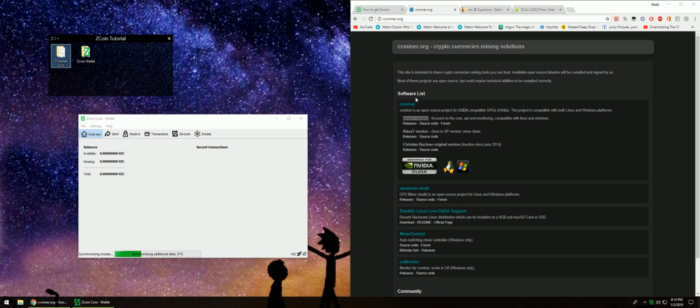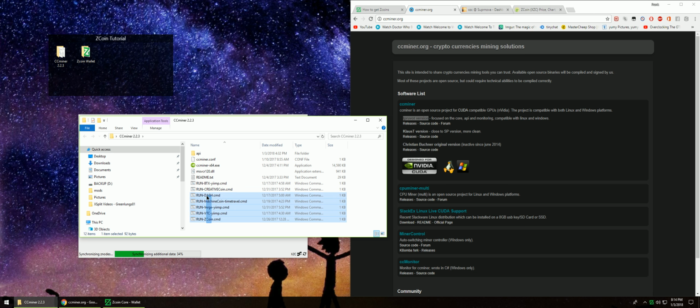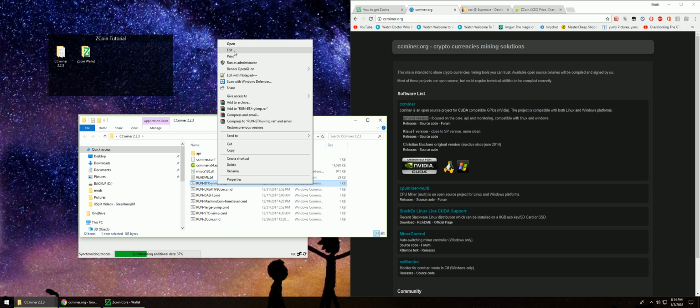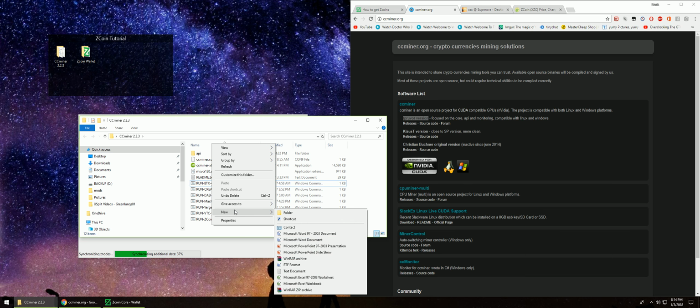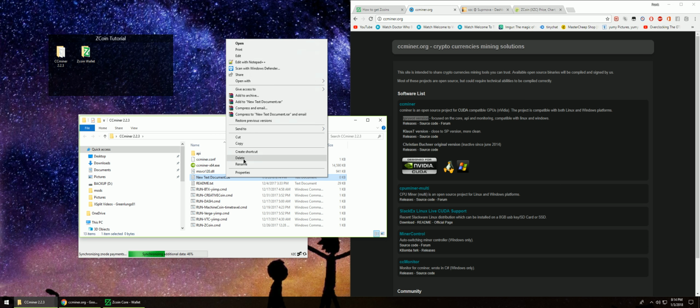Okay, once you have those, you'll extract that into a separate folder. You'll have a few of these here, but not that many. What you can do is you can just right click one and hit edit, or you can just make a new text document and then type in run. You don't have to type exactly run, you can do start, whatever, and then ZCoin. And then at the end, instead of .txt, you do .bat or .cmd. Either one works, it doesn't make any difference. But I ain't gonna redo that.